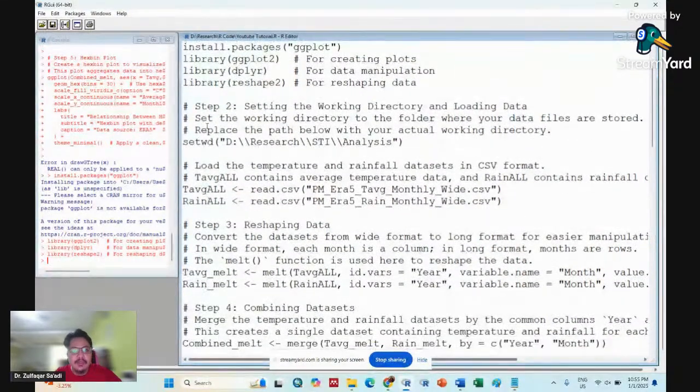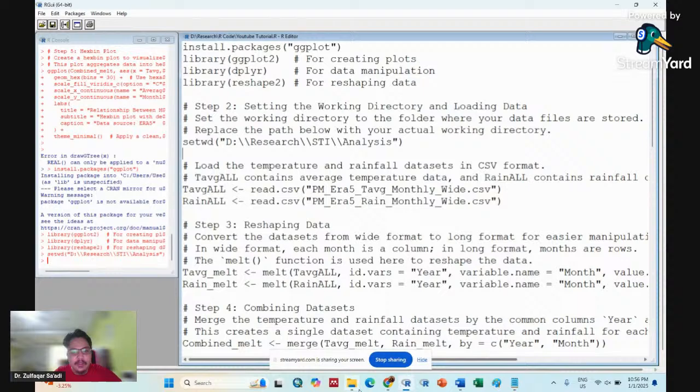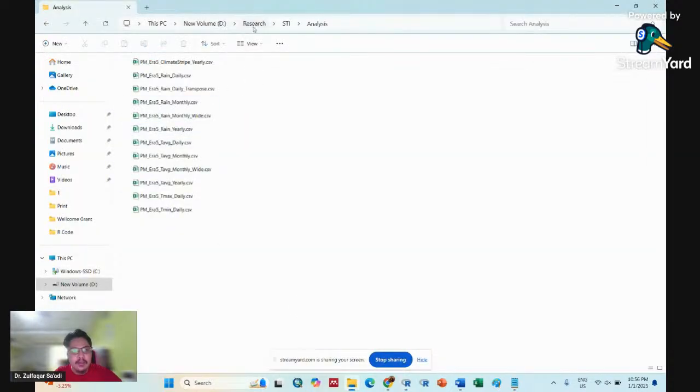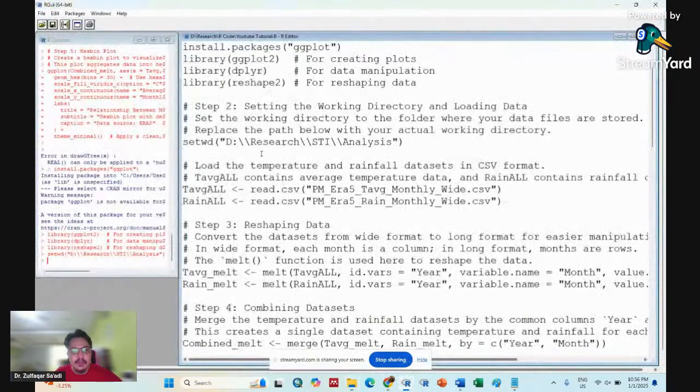Now we go to step two. We set the working directory and load the data. We set the working directory to the folder where your data files are stored, and then replace the path below with your actual working directory. So this is my working directory where I put my dataset. I put it in the D drive, D research STI analysis. I put my data in this folder. So that is setting the working directory.